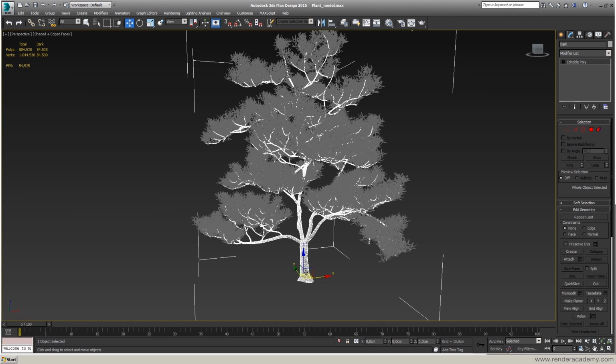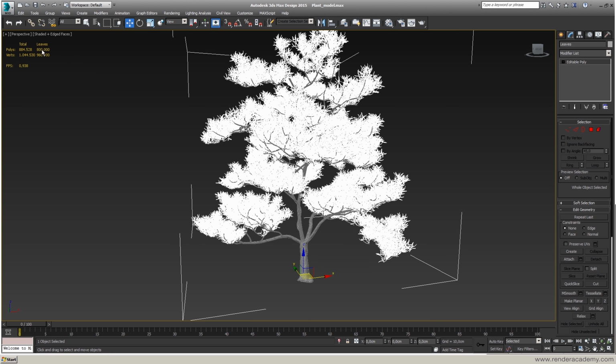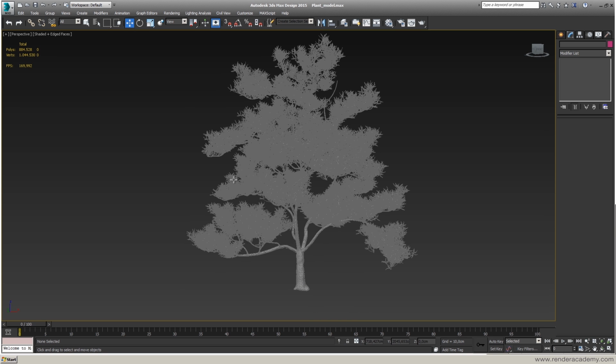So I have a bark that is close to 90,000 polygons, and I have all the leaves that are close to 1 million polygons. So even if the scene is moving quite fast on my computer, I have really a huge amount of polygons. And if I thought about duplicating this plant 2, 3, 4, or 10 times, everything would be very slow. 3ds Max would freeze and probably crash. So it would be very difficult to work and create proper vegetation for my outdoor rendering using this model.